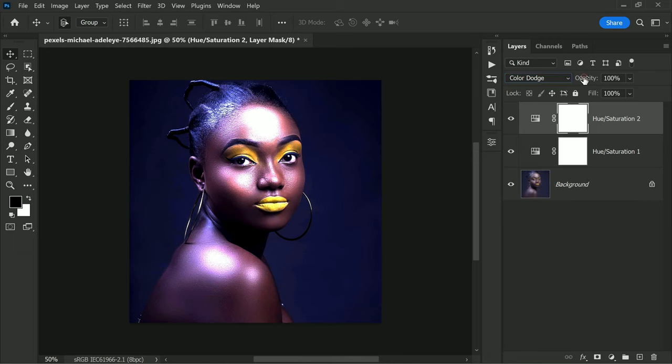Next, if you decrease the opacity, it won't help, but if you adjust the fill, it controls the projection. Let's keep the fill at 7. Now we have a beautiful colorful contrast in our image.